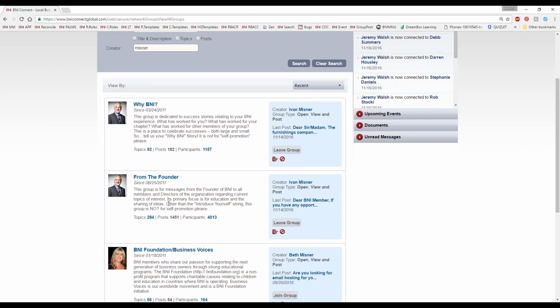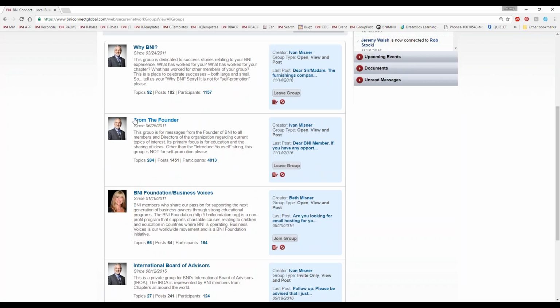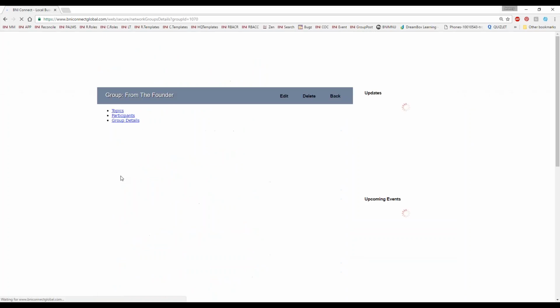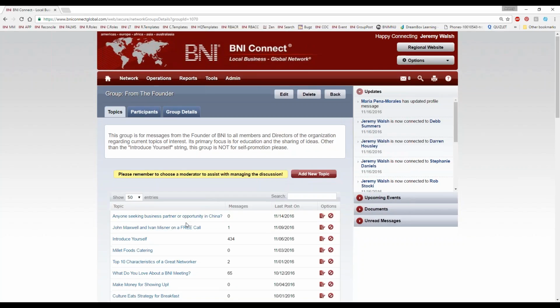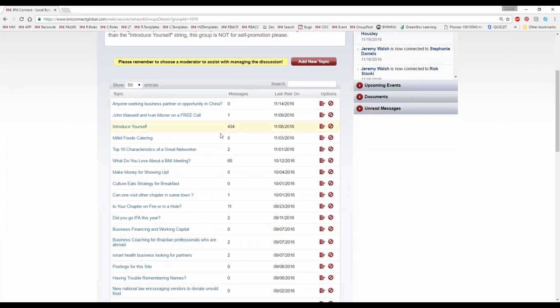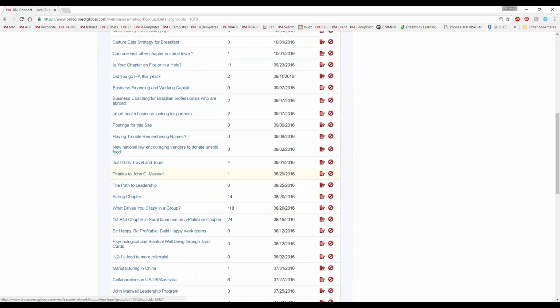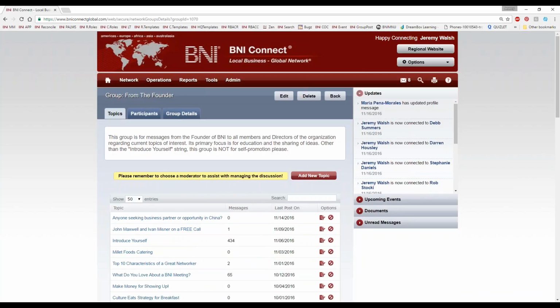Now, something to consider. For example, this From the Founder group has 4,000 people in it. So that means that whenever you introduce yourself or you go in and make comments on any of these topics of conversation, 4,000 people are reading those comments. That's a pretty big responsibility. You have to make sure that you're saying things that are positive and supportive. This is not a forum for spamming people. This is a forum for collaboration and building relationships around the world.